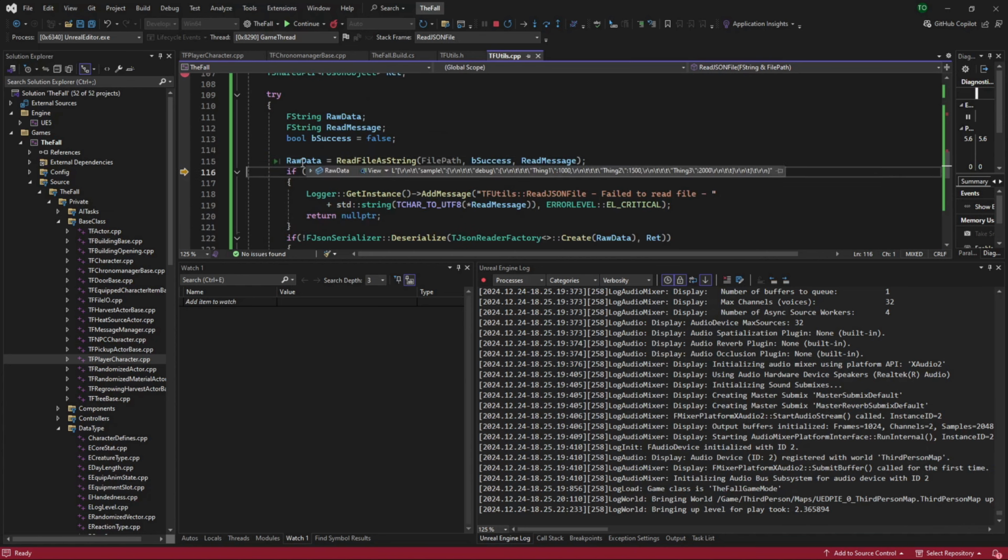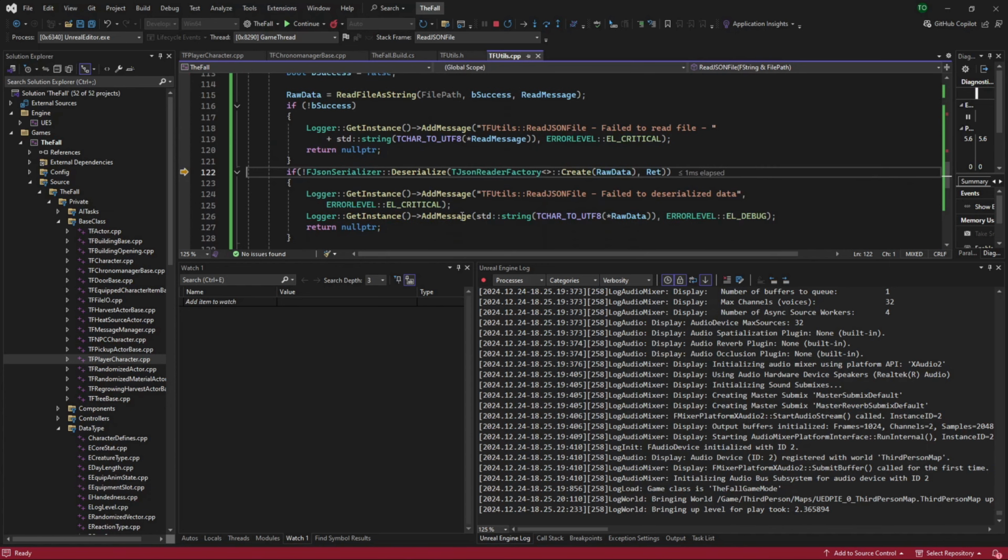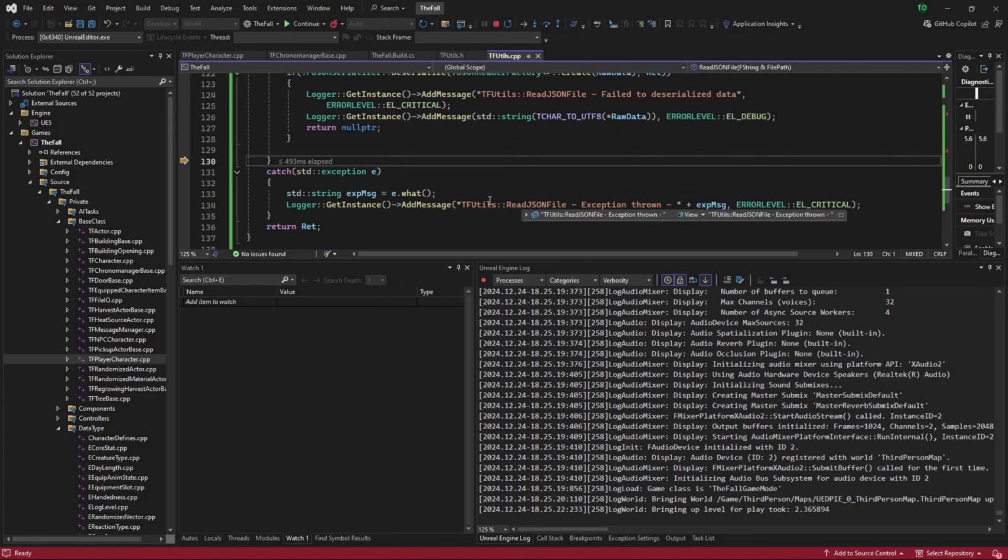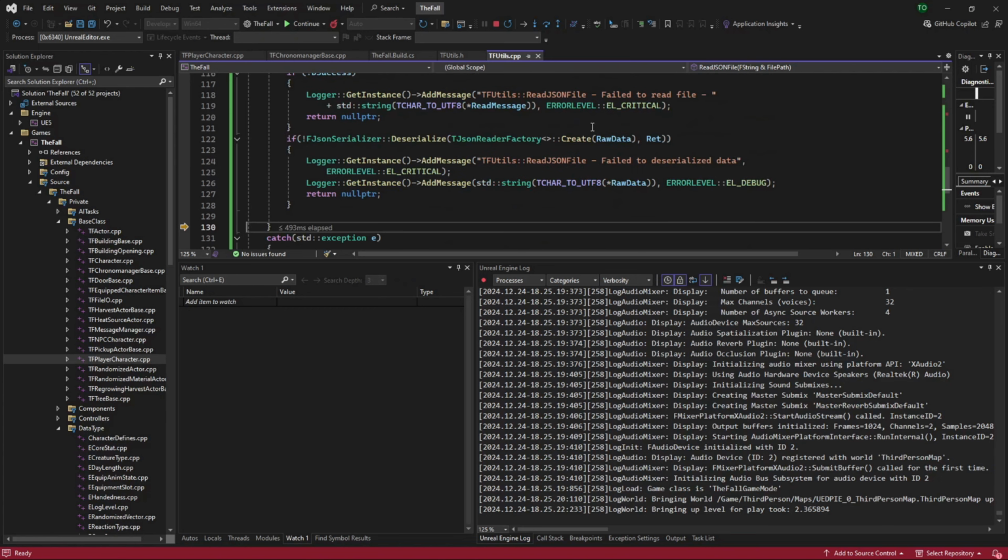Okay, so raw data is correct. Everything there looks right. File path, success is true. Read message. So we should jump over this one. Okay, we're going to go to the deserializer. Okay, that seems to have worked. There is no issue there. Let's take a look.